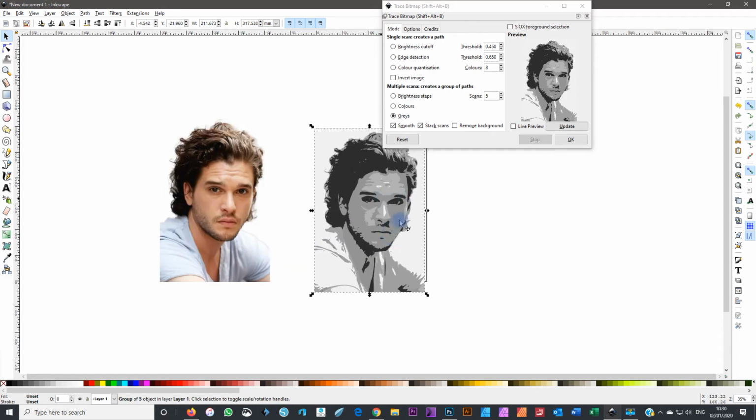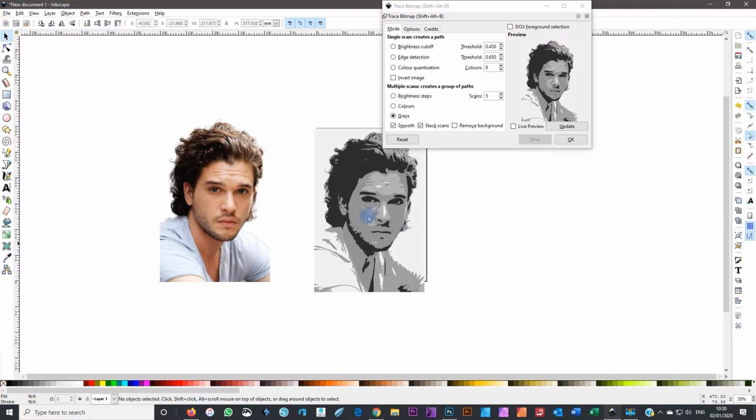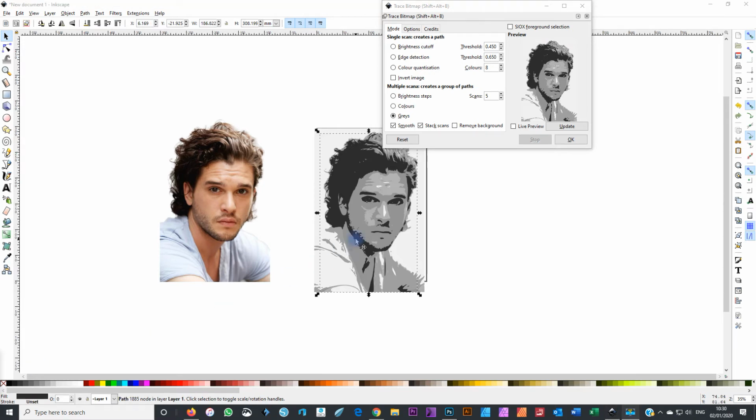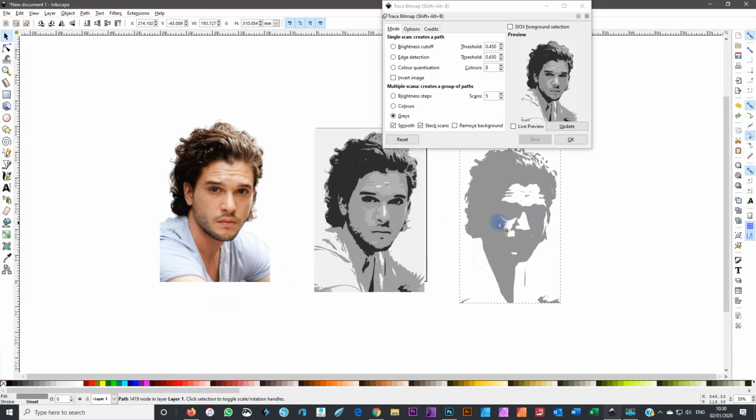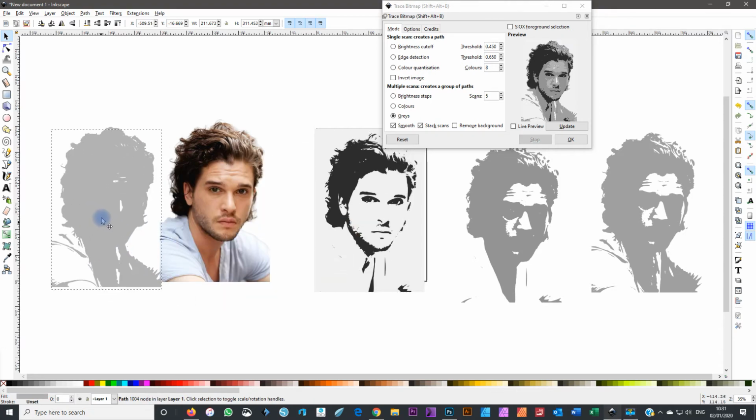So as you can see there, that's got 5. If we ungroup, we'll be able to see each different layer. I don't know why it does it when I'm just recording. I have to keep stopping and starting.